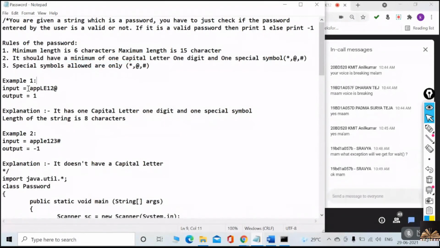Suppose here it fulfills all the things, so I am printing 1. Explanation: it has 1 capital letter, 1 digit, 1 special symbol. The length of the string is also 8 characters, so it is within the range. So I am printing 1. Then what is the case in the second example? Why am I getting the output -1? What is the reason? Can you please tell me? It doesn't have any capital letter.